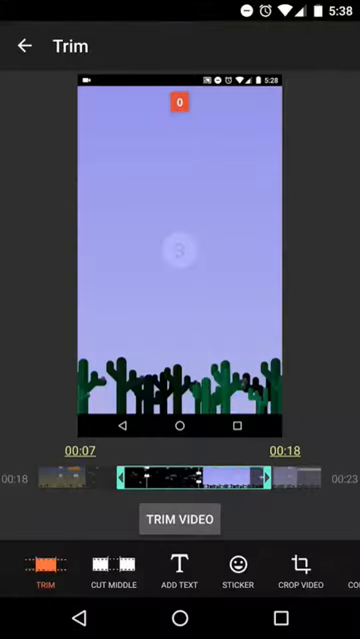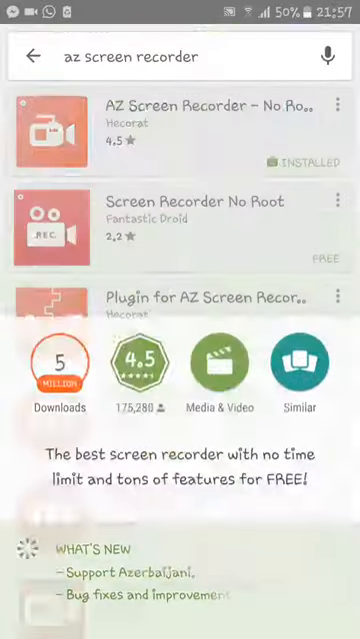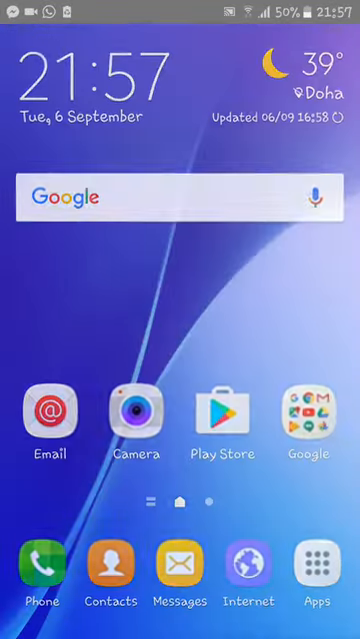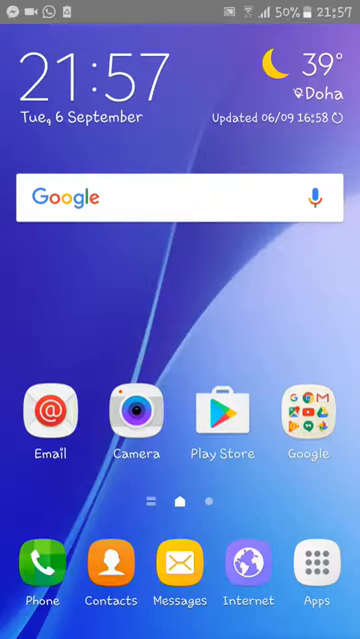If you want to pay, then you can use the pro mode. For pro mode you have to pay. I didn't use pro mode, I don't like the pro mode. I have used this app only for recording the video screen, not for editing or other things. So right now I'm recording the screen with that app only.